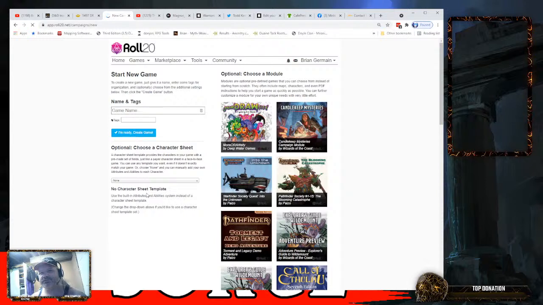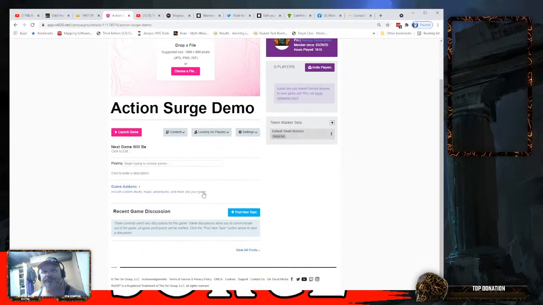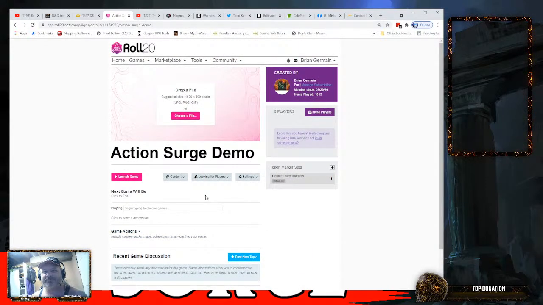and then of course it'll create a new game, and we'll call this Action Surge demo game. So that's an Action Surge demo, and I'm ready. Create game. Now this is basically going to be set up for D&D 5e.